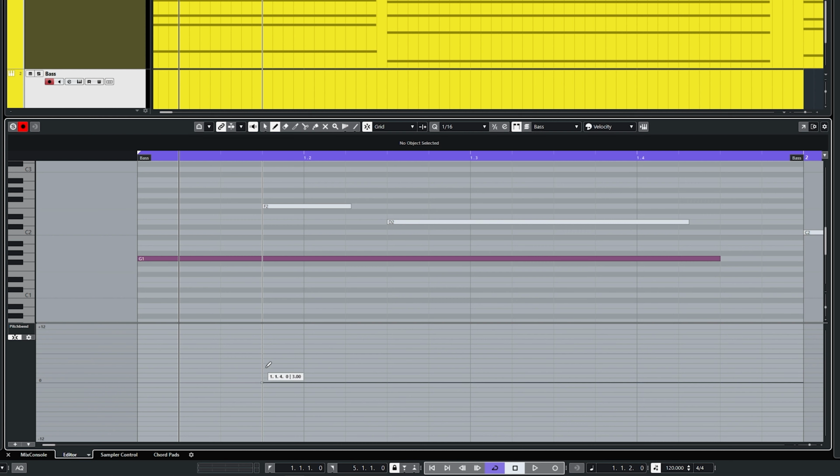Add a node here and let's go up 10, and then from F2 to D2 is down 1, 2, 3. So add another node here and go down 1, 2, 3, and add a node in the center here, and at the end of our note let's go back down to 0. Let's just have a listen to that to make sure it sounds right.